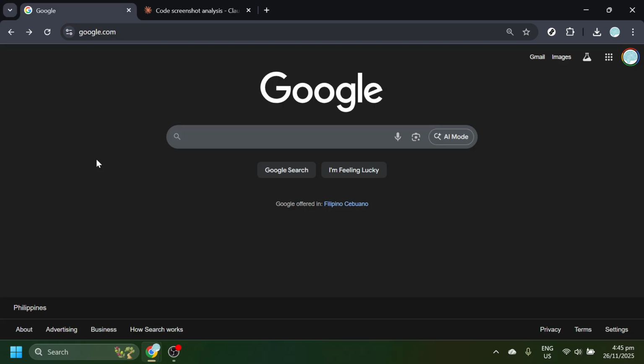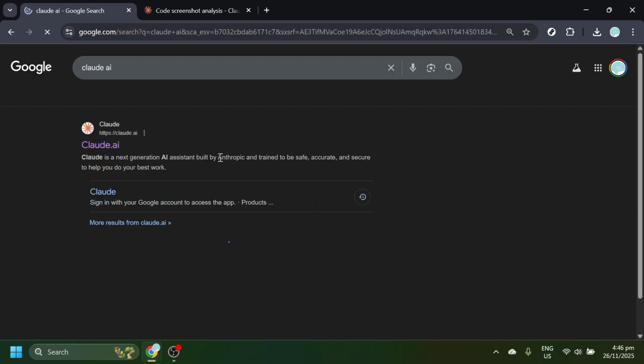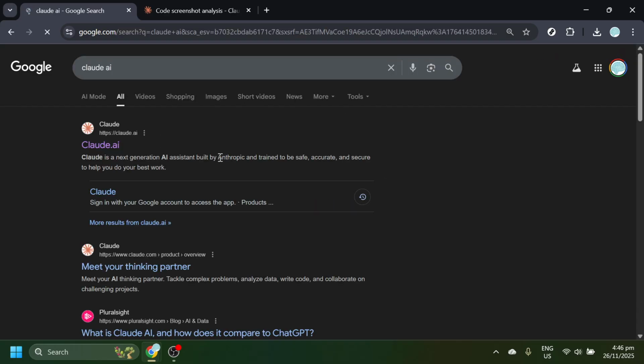First, open your web browser and go to Google. Using Google keeps this simple and ensures you land on the correct site, even if you don't remember the exact address. In the search bar, type Claude AI and press enter. You're looking for the official result with the Claude AI domain. Choosing the official site helps you avoid lookalikes or ads that might lead somewhere else.